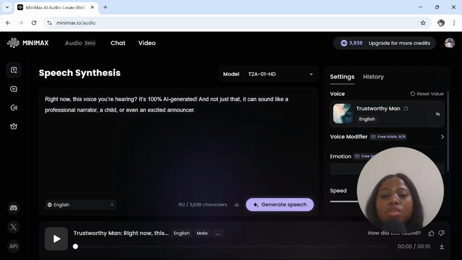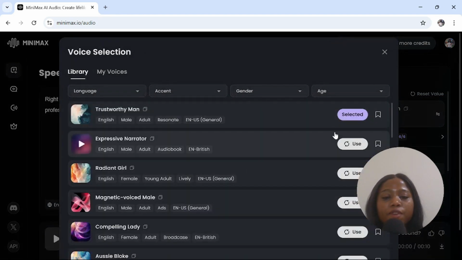So the first thing to do is to paste your script, select the language of your choice, then go to settings and choose the type of voice you want. So what I'm going to do is to click here. You will see different voices of your choice. I'm going to play them so that we'll generate the one that we'd like.